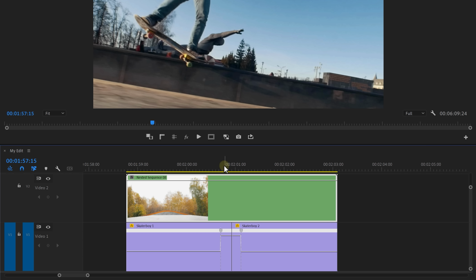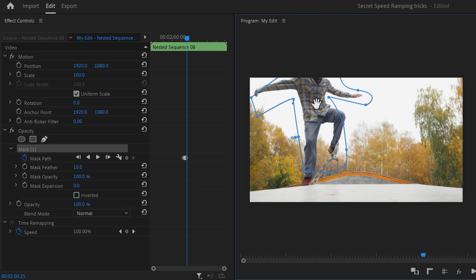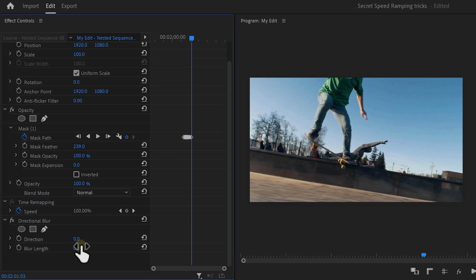Now with that nested sequence selected, head over to the opacity and click on the pen tool. Now draw a very rough mask around the skater and if needed, animate the mask path for the entire duration of the speed ramp. When done with that, don't forget to feather that mask a bunch. Next, find the directional blur effect and drag it onto the duplicate. Increase the amount and, as you can see, the skater is now getting blurry.